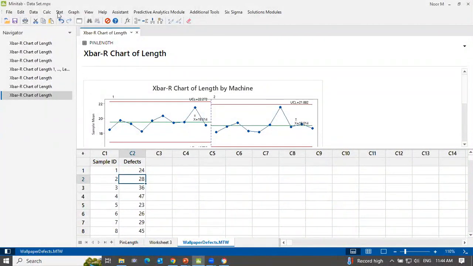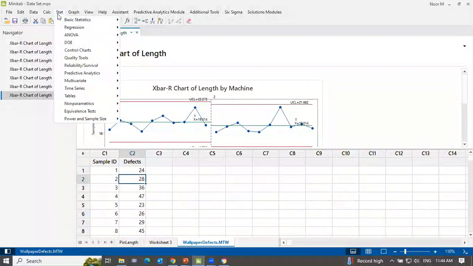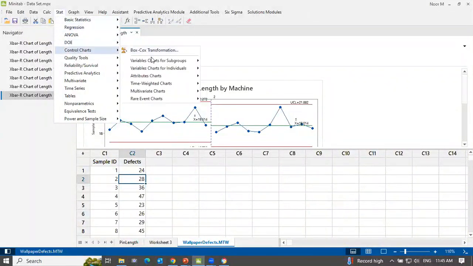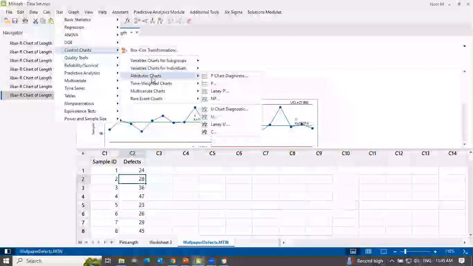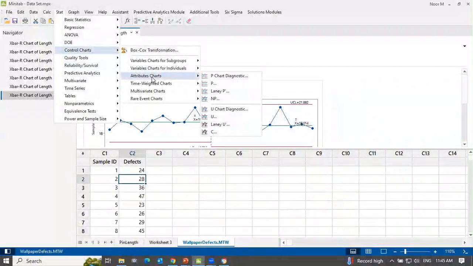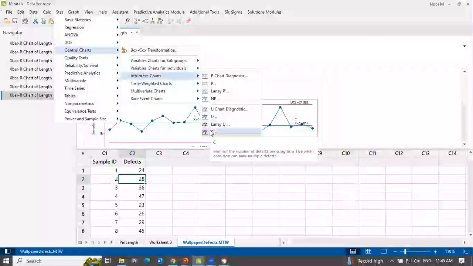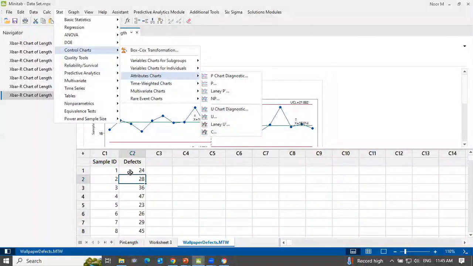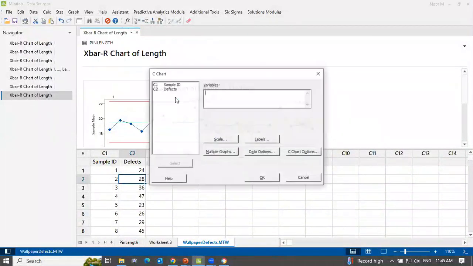So that means you go for the stat, go for the control chart, go for the attribute chart. Since every time is the same sample size, you go for the C chart. Why C chart? Because this is a number of defects, in different types of defects. So go for the C chart. For this case, it's a defect. Click OK.